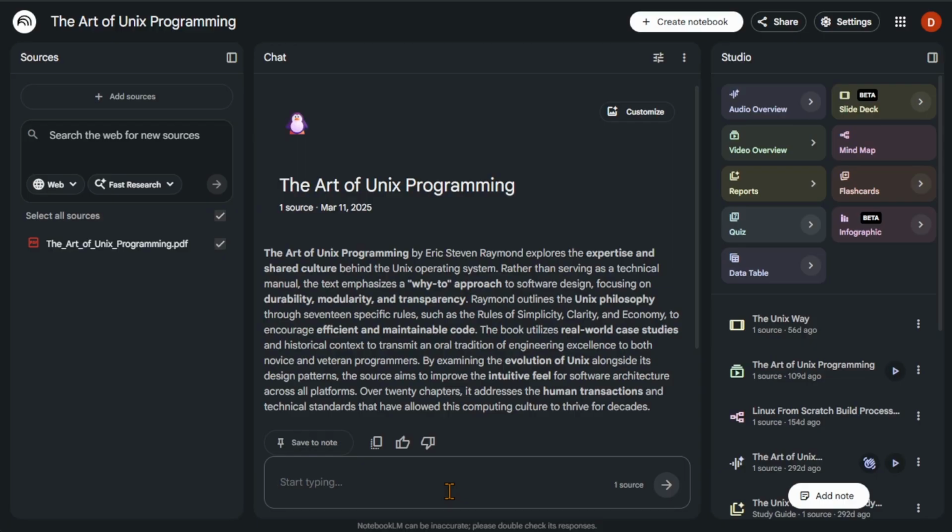But again, just to show you, the source that I have in here is the Art of Unix Programming book, and I don't know when this book is from, but it's a fairly old book. So I'm going to ask it a question that I know the answer is not in here: the latest version of Linux Mint, which is just one of the distros of Linux. Linux Mint did not exist when this book was written, so I'm confident that the latest version will not be in this book.